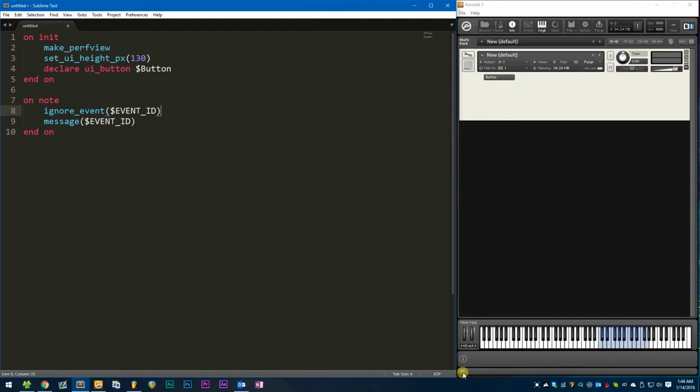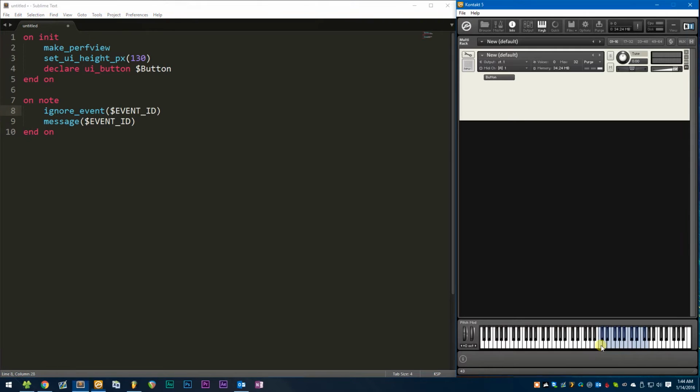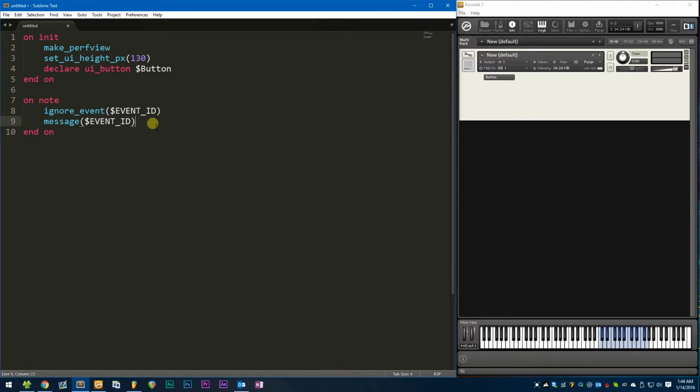But as you can see in the bottom here, the last event ID was 43. Click again, 46. Click again, 49. Click another note, 52. It doesn't matter what note I play, it doesn't matter what velocity it's at, every note event will have its own ID. And this is good in case you want to manipulate volume on an individual level or something.